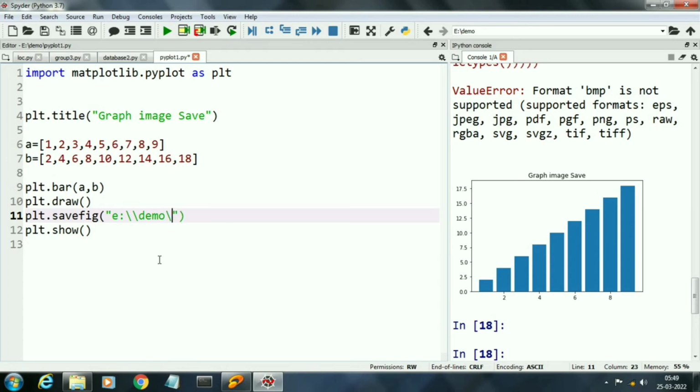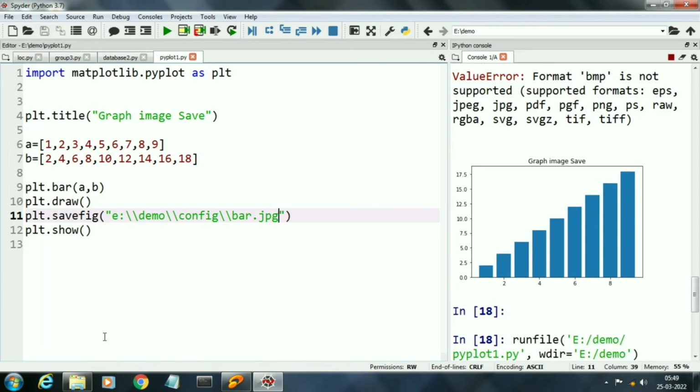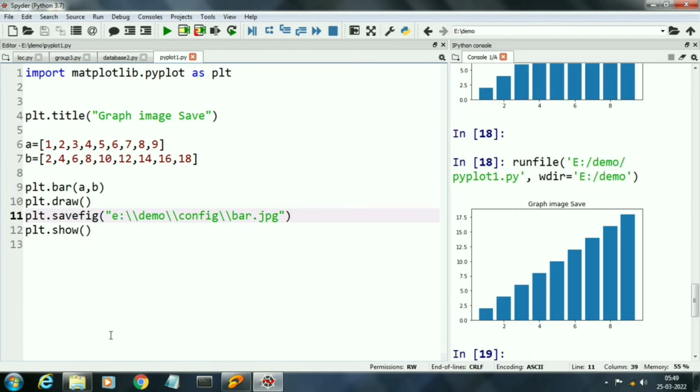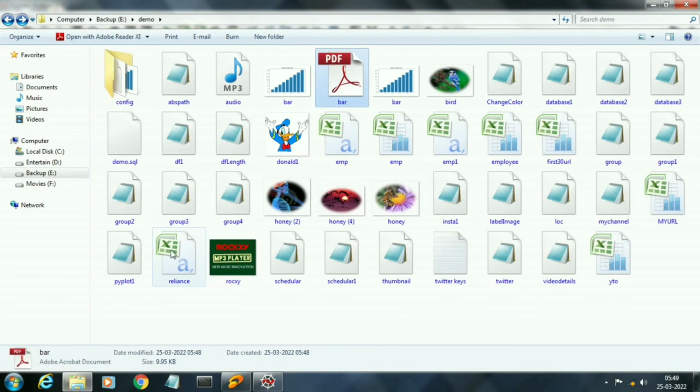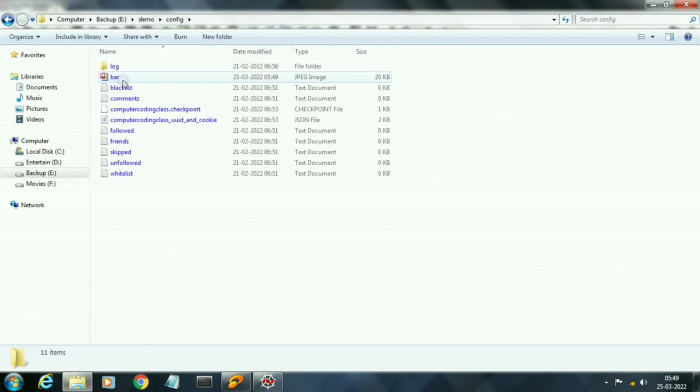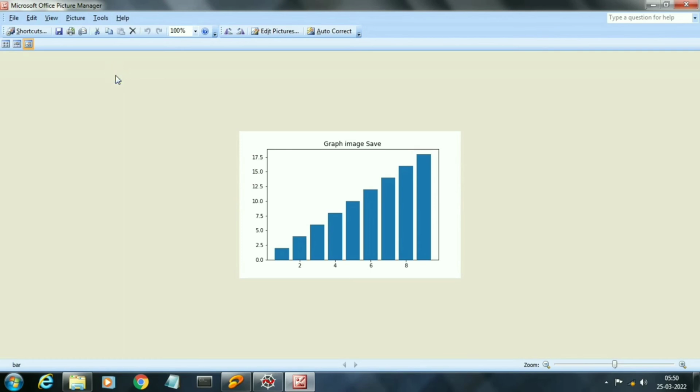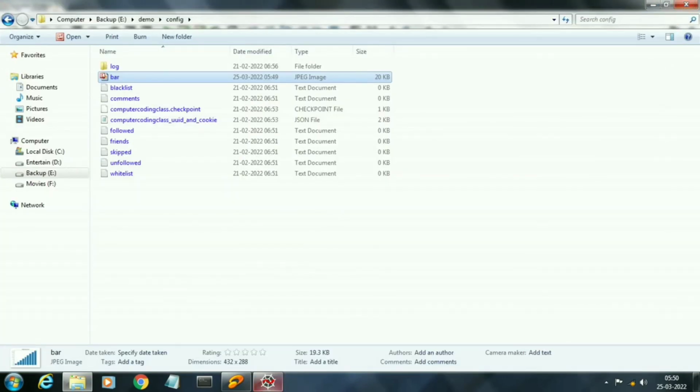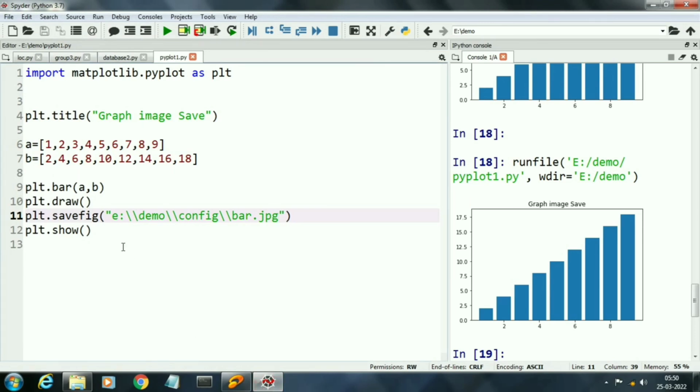Now I will try to save the image to a particular memory location. Here I will use the path. You can use a path also here. Here I am using a double slash that will override the special meaning of the slash. Now we will run the program and check our folder. Here this is the bar image that we saved by using the path in the savefig command.